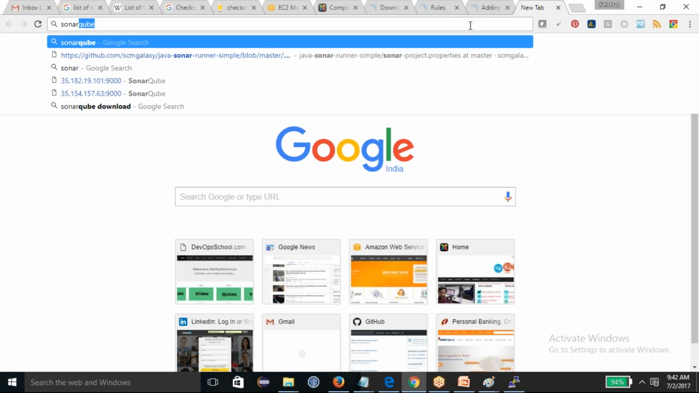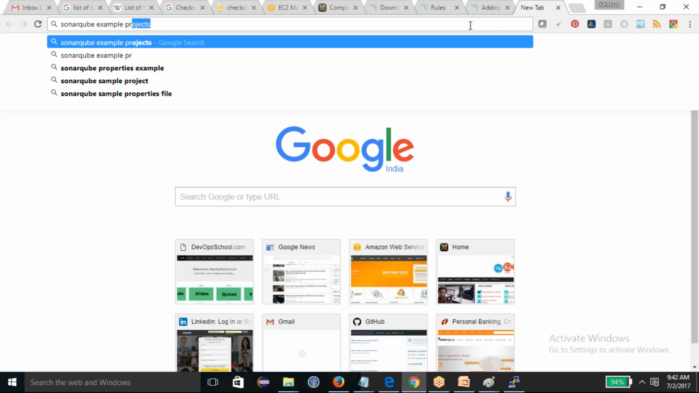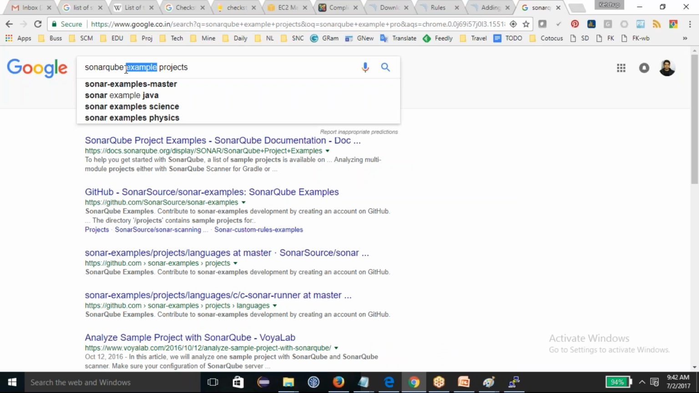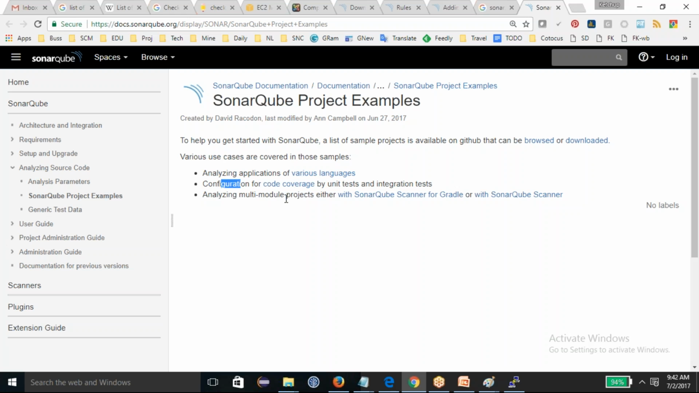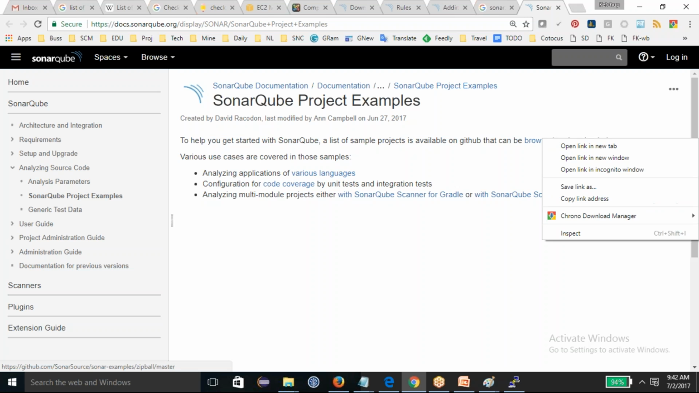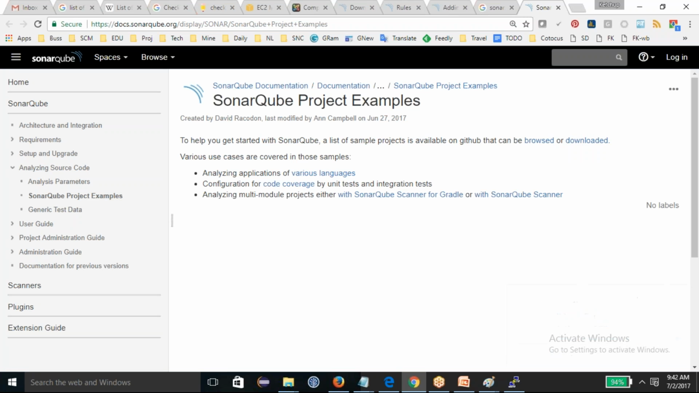SonarQube example projects. Just search this one, SonarQube example projects, and they have created example projects for all the 30 plus languages. Okay, so now analyze application, where is this? See here, to help you get started with SonarQube, a list of sample projects is available on GitHub that can be browsed or downloaded here. Okay, so this is the list of projects that you have. Now, I immediately started downloading actually. Let me browse it.